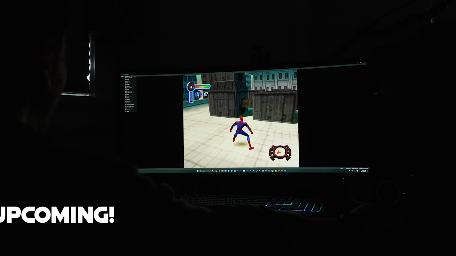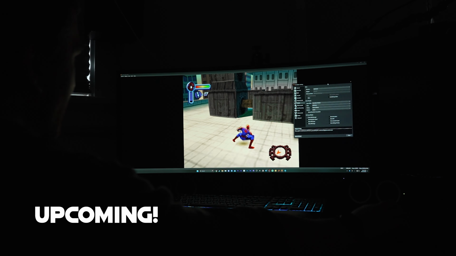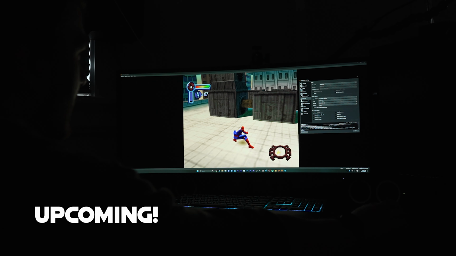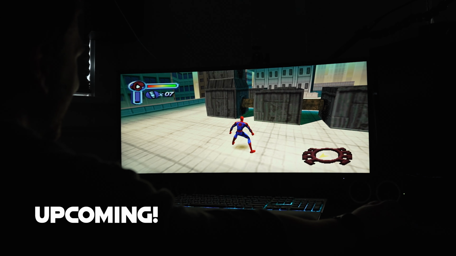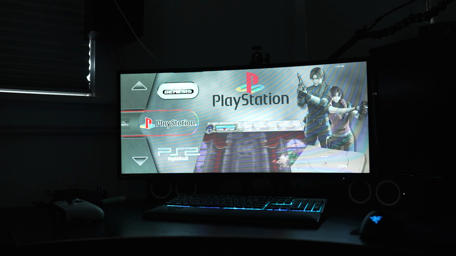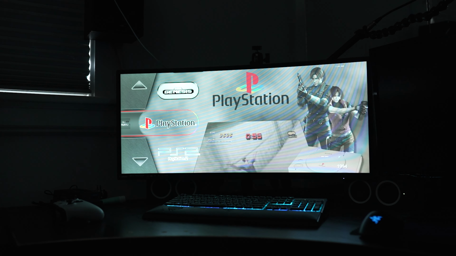Oh my god. Just compare this to what we can do nowadays. We go from this to boom. It's wild. Alright guys, so today we're going to be playing PlayStation 1 games on an ultra-wide monitor.